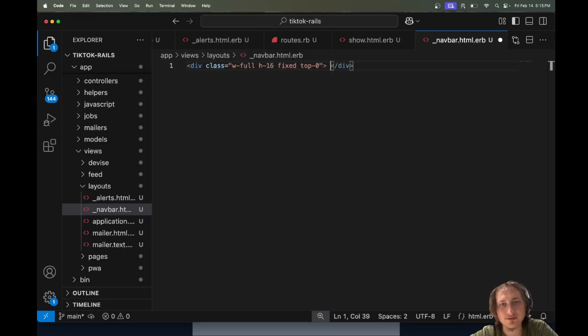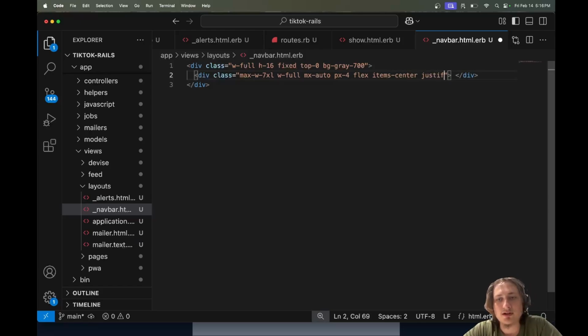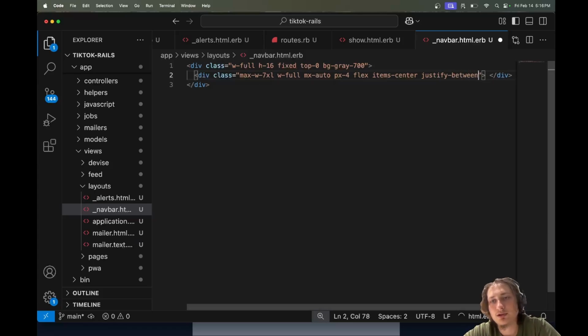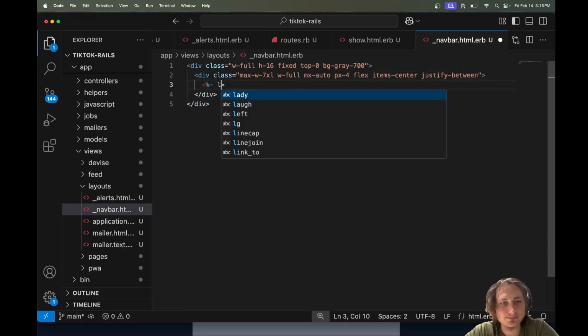There's kind of a lot of stuff to think about when you're doing this. I think fixed will work though. And we can give it a background color. I'll do this gray. Then I'm going to put another class inside of it. I'm going to have a max width, width full, mx auto, and some padding. And I'll do flex, items center, justify between.